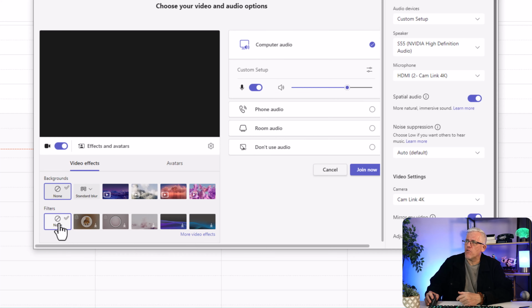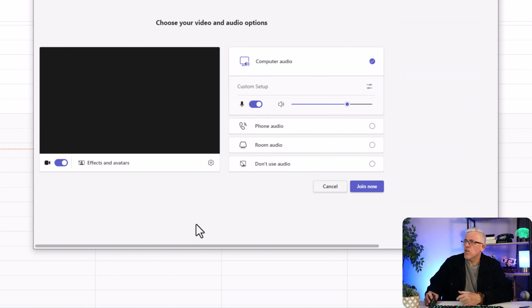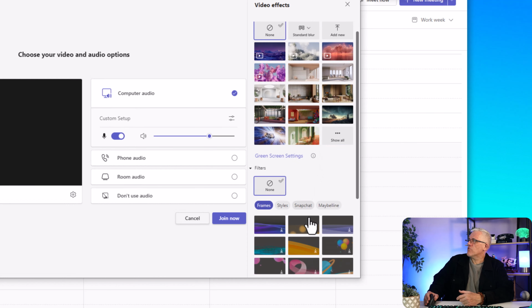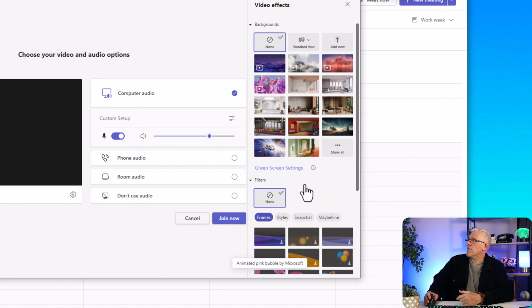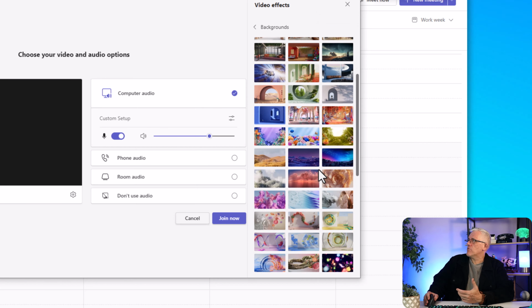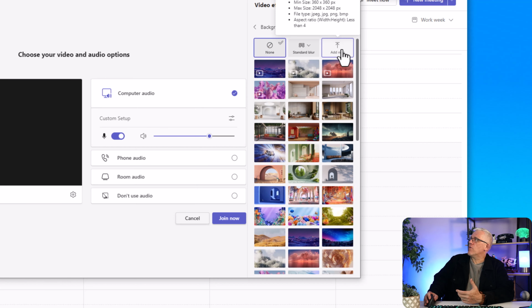And if you go in here, there's a bunch of video filter effects. There's a whole bunch of different backgrounds you can use. There's a whole bunch of different filter effects in here. I'll often go into the show all here. And up at the top here, notice that you can actually add your own. So if you have, for example, a picture that you want to have, or an MPEG, you can see here that you can use JPEGs, PNGs, BMPs, all sorts of different types of files there, and you can put that as a background.